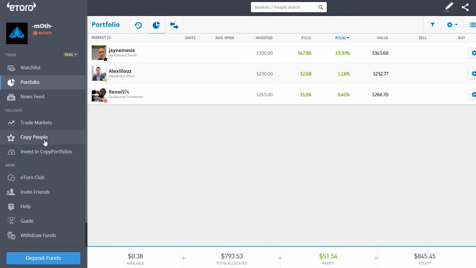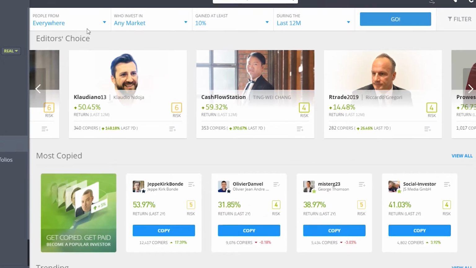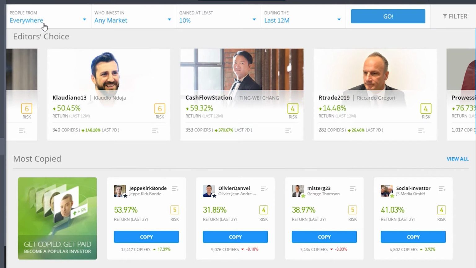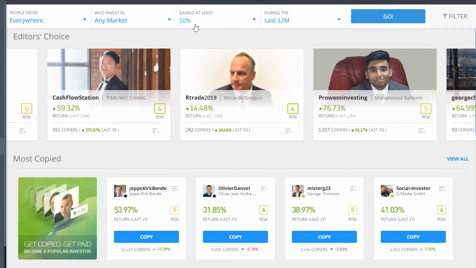Let me give you an example. So if we go on to eToro's copy people, at the top here on this header row, it's really people from everywhere. That's fine. And especially only this one. So gained at least, at the moment, it's set to 10% for the last 12 months. So we're going to change that to 40%, which is my current preference. I mean, this could change over time.